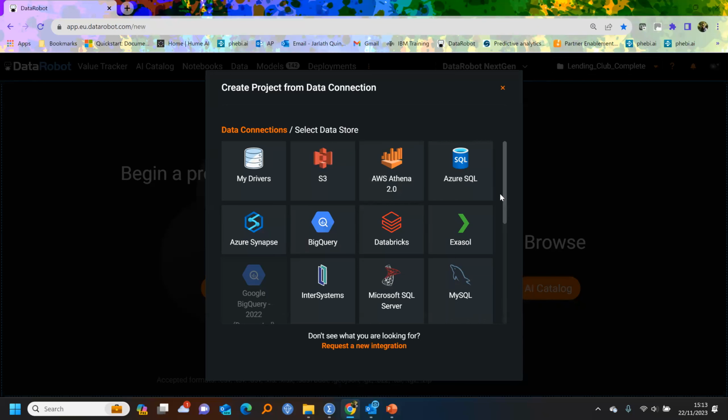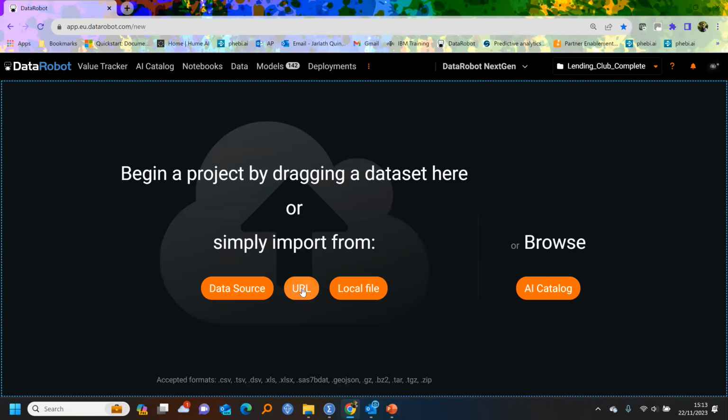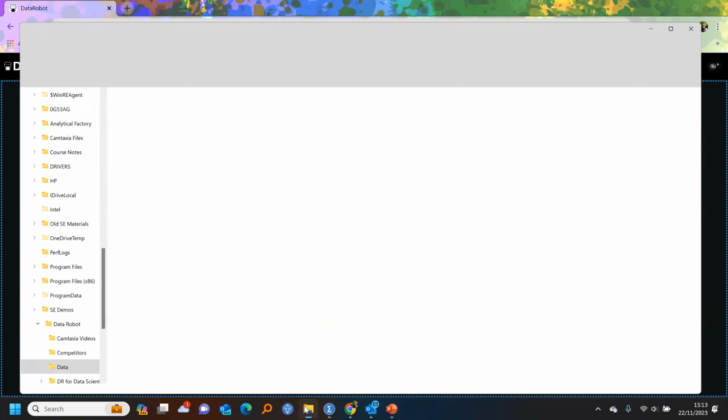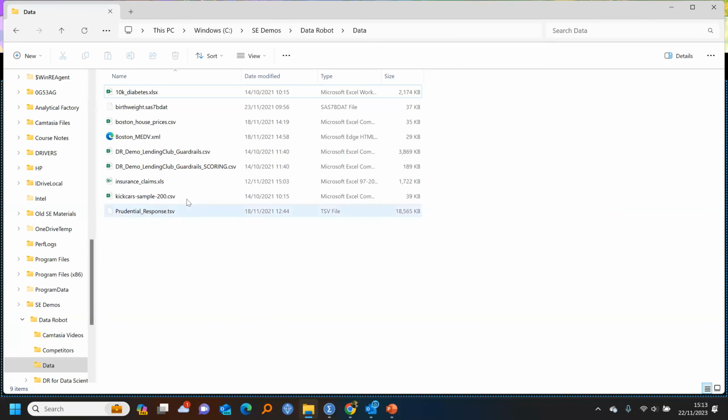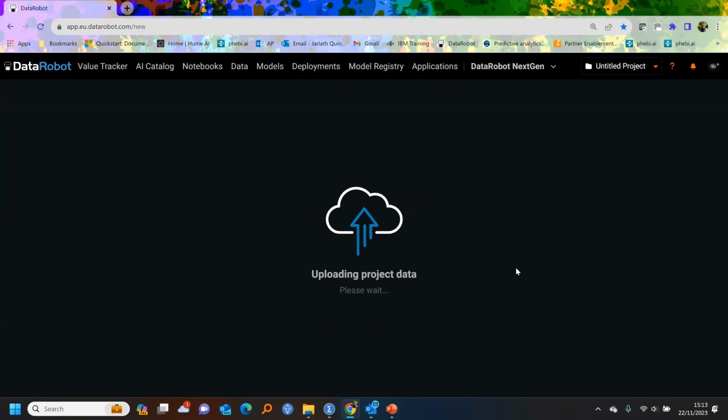But it can also upload, of course, flat data, and it supports, suffice to say, a very wide range of different ways in which you can get your data on there, via URL or local file. I could click local file here, or I could just click to my Explorer here and say, okay, let's just pick Lending Club here, DataRobot demo Lending Club, and I'll just come down here and drop that on. This is, I think, a CSV file.